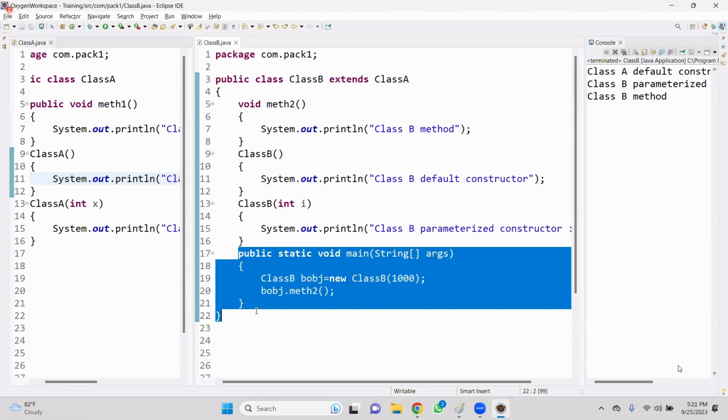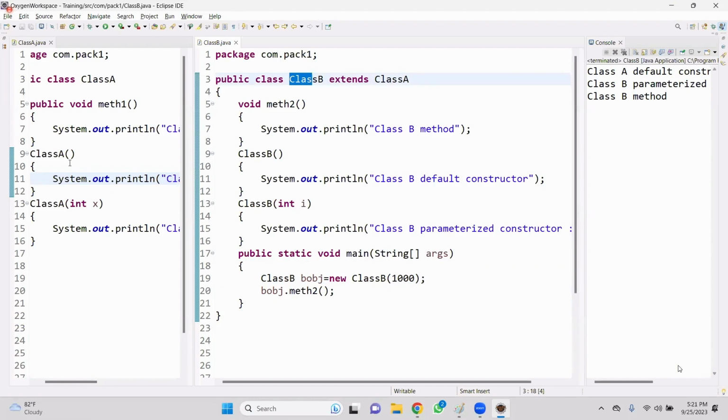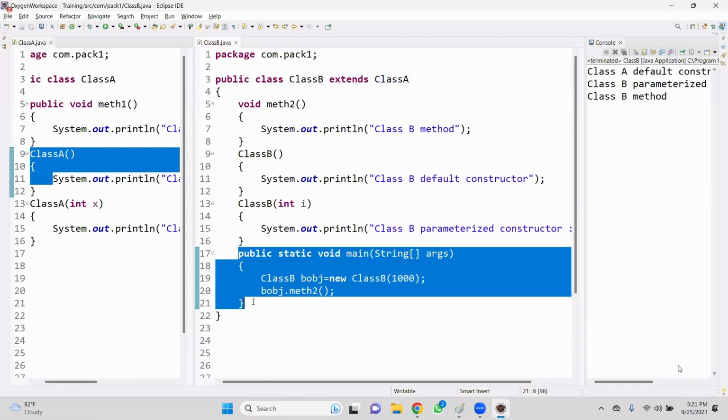Why? That's actually the problem. I mean, the question is, one more time: whenever we are creating an object for our child class, every time the parent class default constructor is getting executed. And yes, we know that constructors will not participate in inheritance. Now, whenever we create an object for the child class, we can use any constructor, either the default constructor or a parameterized constructor. Why is the parent class default constructor executed every time?